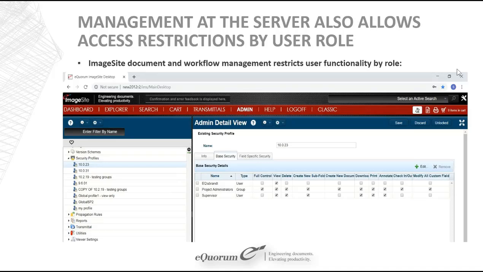So management at the server also allows access restrictions by user role. So here we're showing how ImageSite, our document and workflow management software, can manage users by role. Here we show a group we call project administrators as a role, and then two other users, and this user in particular is being shown as only having view capabilities versus the project administrators that have full control.